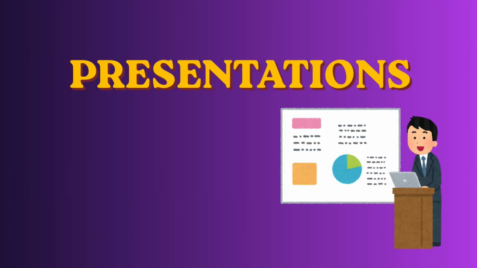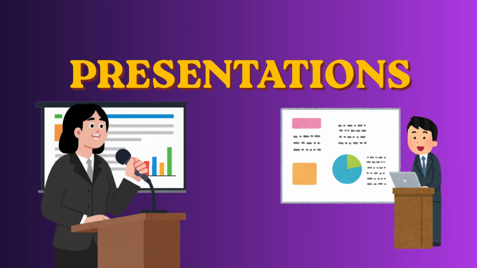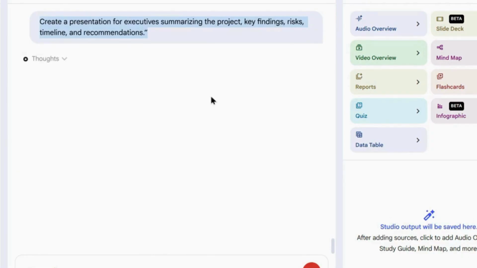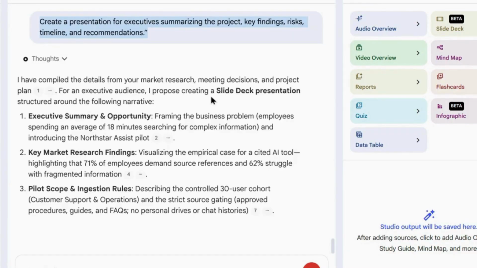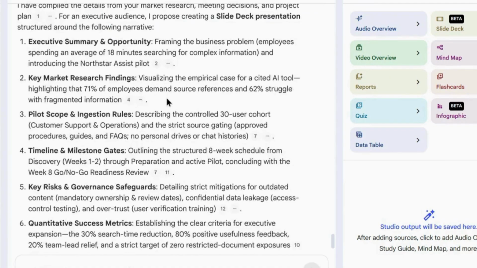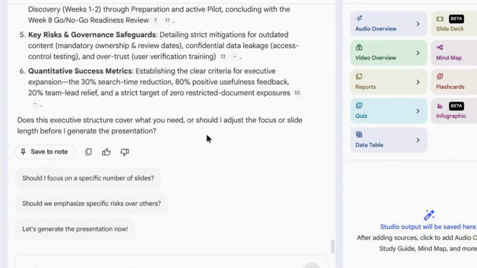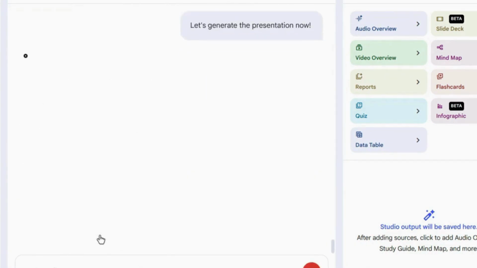Now, here is a feature that can be extremely useful if you regularly create presentations. NotebookLM can also help generate a slide deck from your source material. Imagine you have uploaded a 30-page business report. Instead of opening PowerPoint or Canva and starting a blank presentation, you can use the information in your notebook to generate a presentation based on your sources.